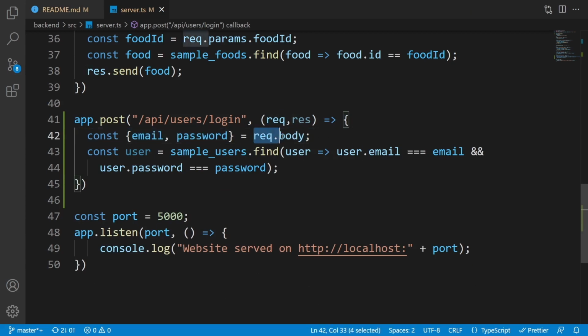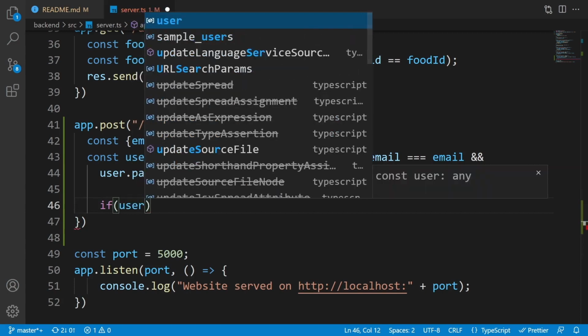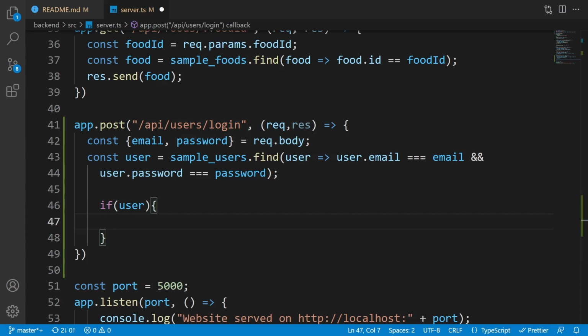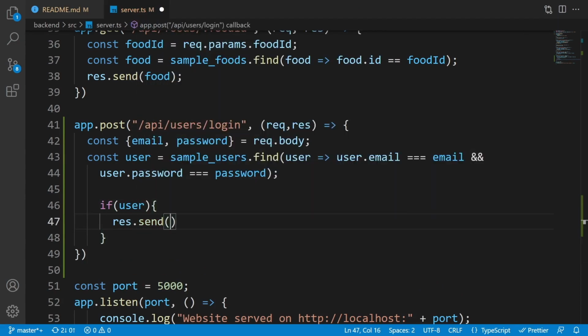So we destructure the body and we put it inside separate variables. We can do the same thing with arrays, but I will tell you about it when we get there. Now at the next line, we need to check if the user is available and not null or undefined. Then we need to send a successful response to the client that contains the user and the token value.